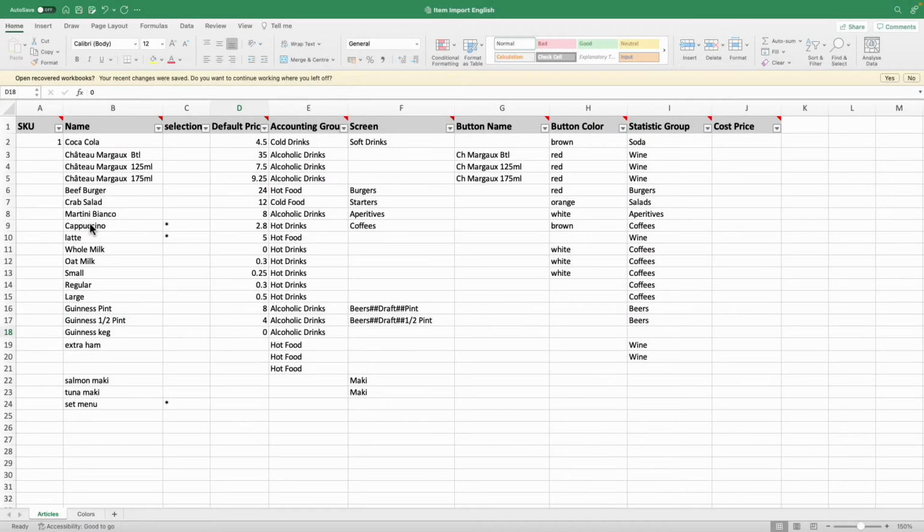Let's take a look at our import Excel file. It is composed of several columns, the heading of which you may recognize. In the first column, we'll find the SKUs. The SKU is the unique identifier of your item in the back office. Just as when you created an item manually, you have the option of letting the back office generate the SKU for you, or of entering your own SKUs. Be careful, if you create your own SKUs, don't forget to keep it simple, and especially that each SKU is specific to each item.